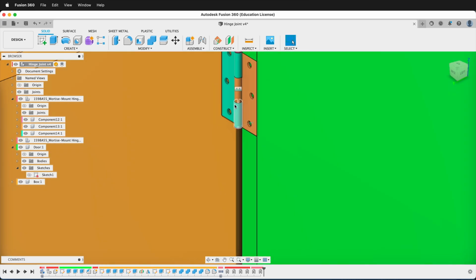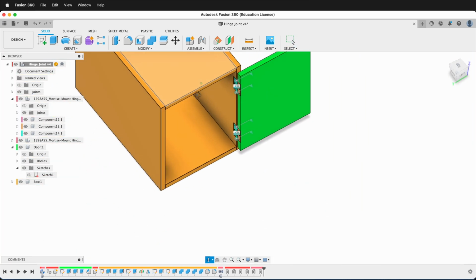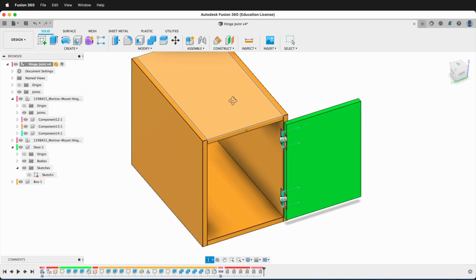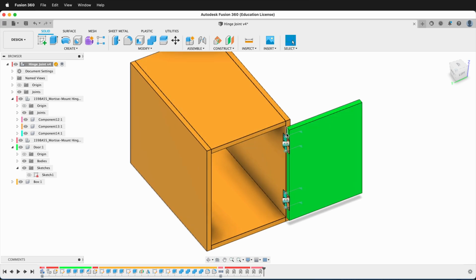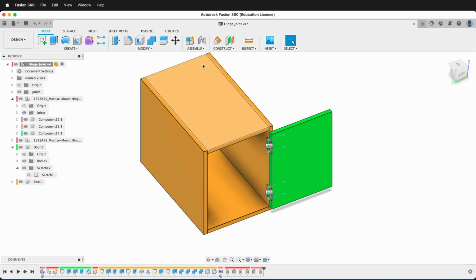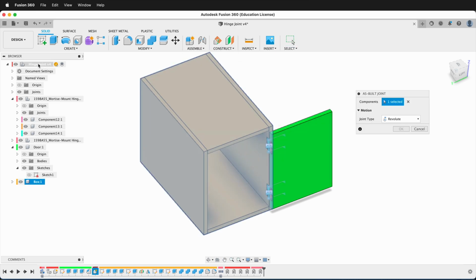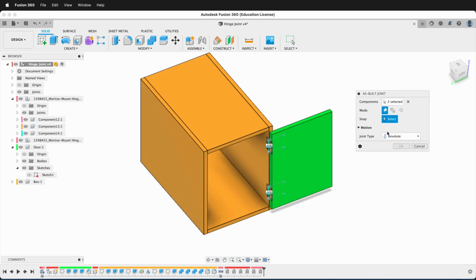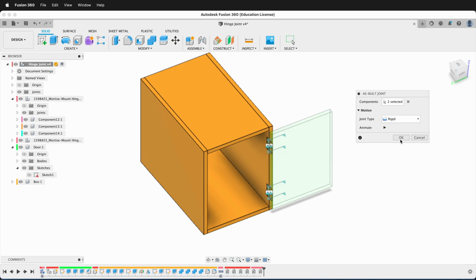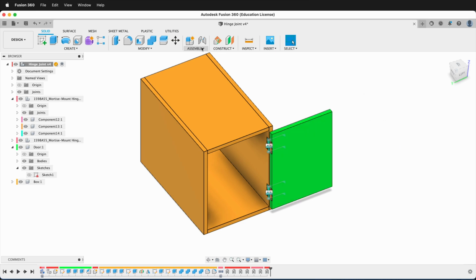Now, we're basically ready to start driving our joints, but if we drive them now, we're not sure if the box will rotate or the door will rotate, so we need to fix one of them in place. To do that, we can make an as-built joint between the box and the full assembly. So click As-Built Joint, click the box component, then the top level component, make sure you pick rigid, then say OK. Now we're ready to drive joints.